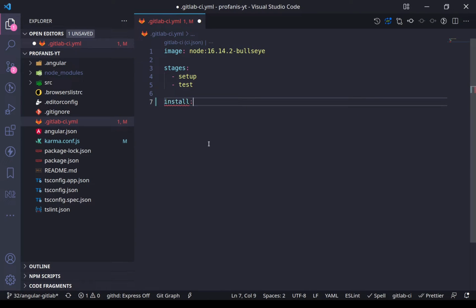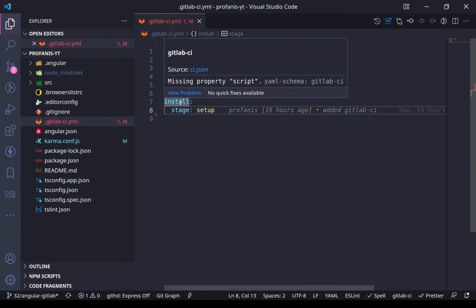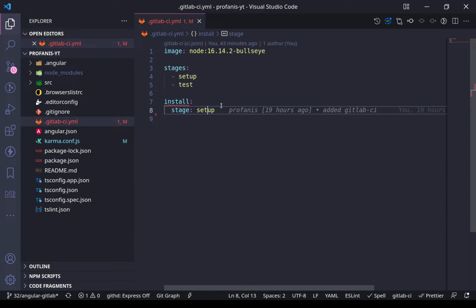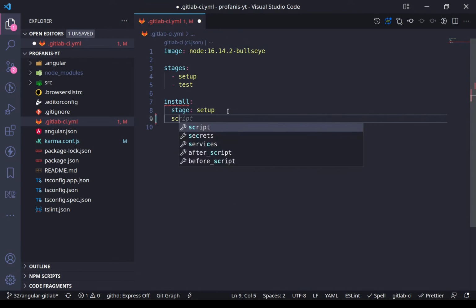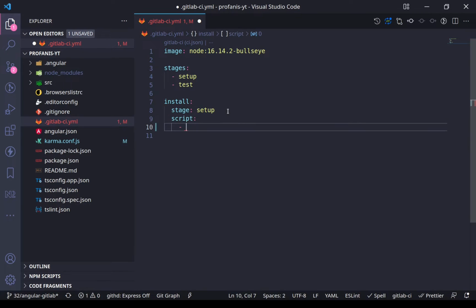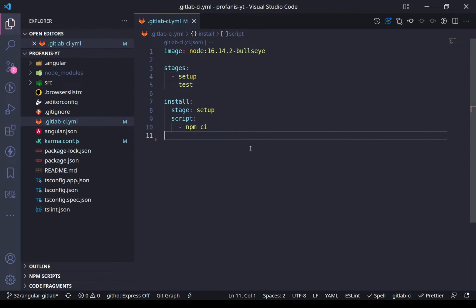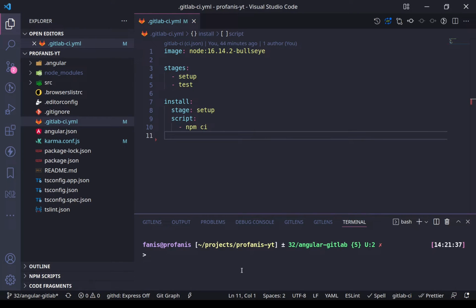I will simply type here install, and I will link this job with the stage setup. Here we have an error, and it says that missing property script, of course. We need to create a script here so that we know what kind of script to run. And the question here is, how can we install? By simply typing npm ci. So this is the very first step. So I will do the following. I will commit the changes now and see what is happening on the GitLab CI side.